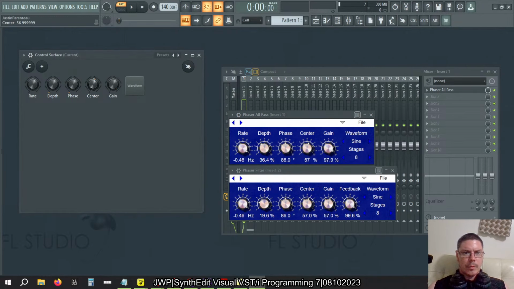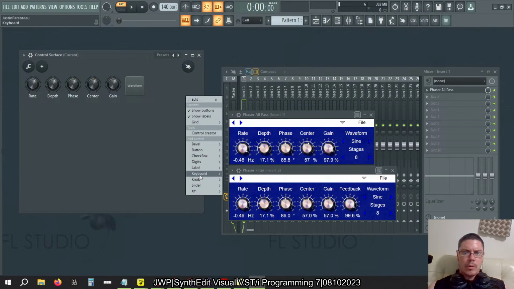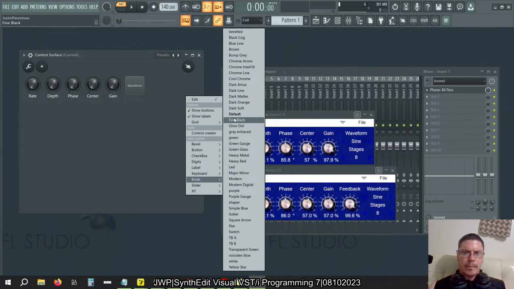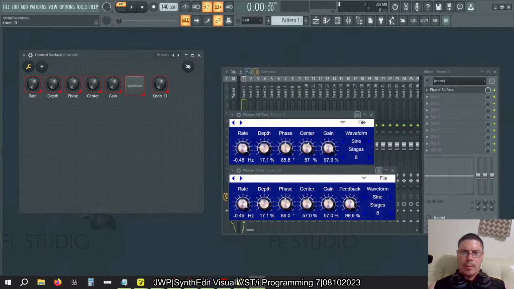I gotta do it here. That's annoying. Phase 86-ish. Depth 19. That work? Okay. This is already connected. But this waveform here, can I get a knob? Because it gave me the option to get the whole waveform instead of the button. I don't even know if the buttons can be.